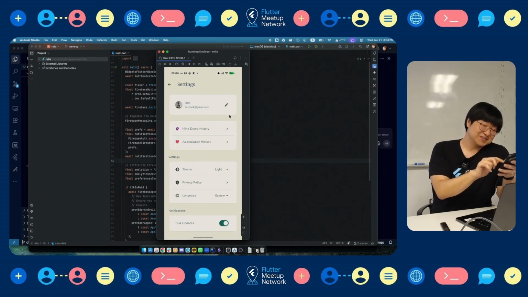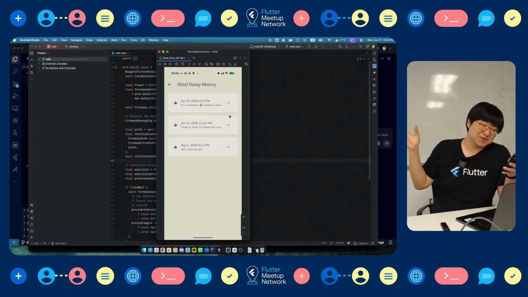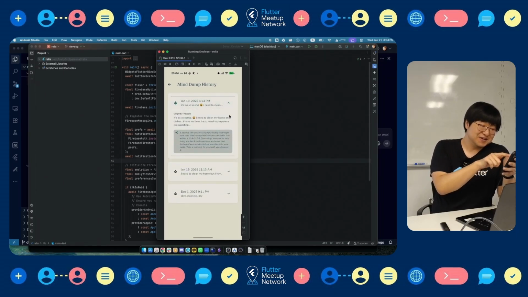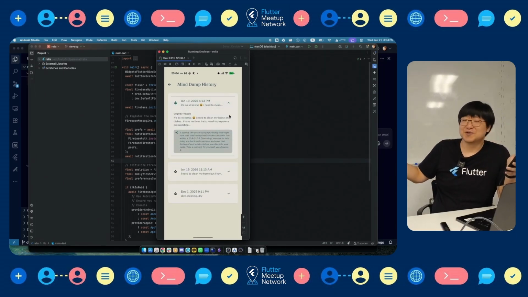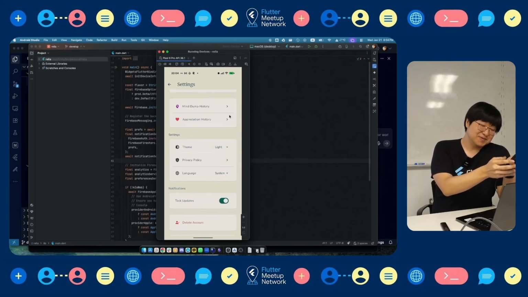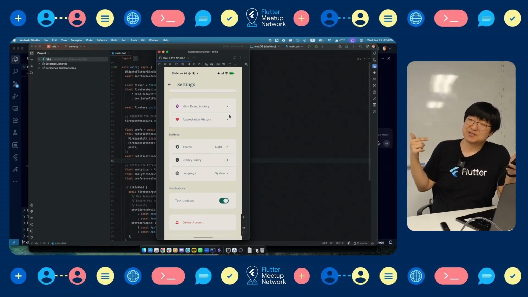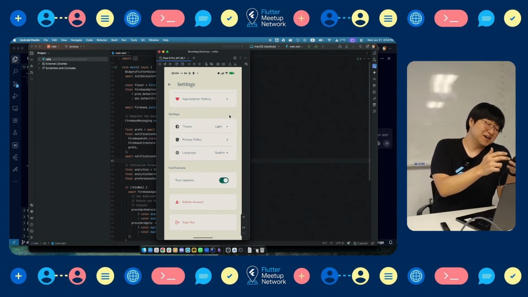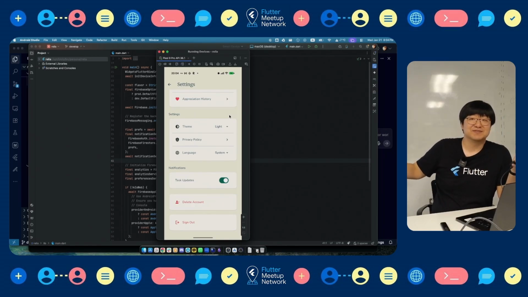And I have the settings. This is the mind dump feature that I talked about, and that's the history. Say I'm so stressed, I need to clean my home and so on. If I do this, it will generate some, I don't know if I can, yeah, I cannot copy. So yeah, theme, privacy, and the language there. If I change it, it also does backend translation, so when Firebase sends you a notification, it's translated in your language. And notification settings. I also put delete account because I want to avoid all the privacy stuff, so if you just want to test and then remove it right away, you can.